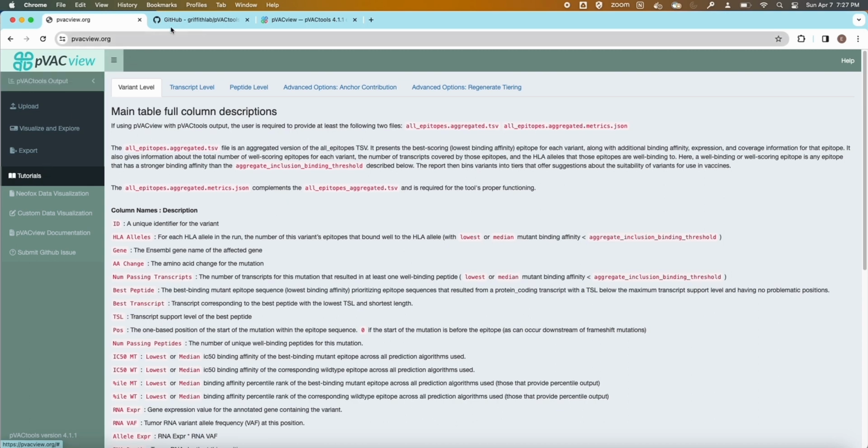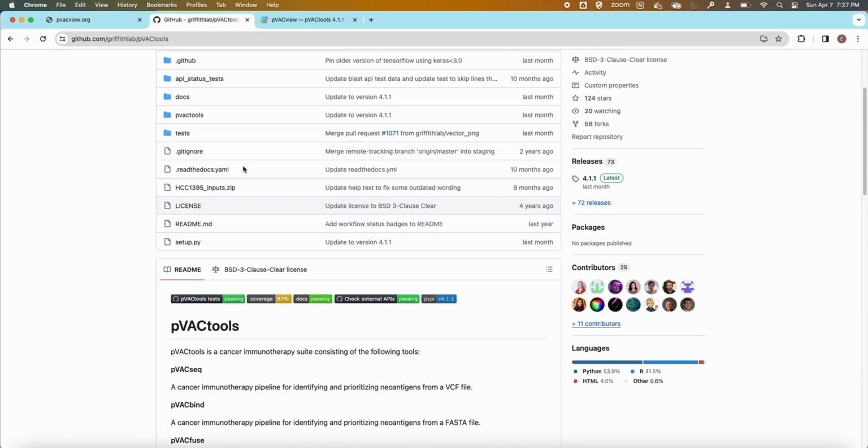For further documentation, please refer to the pVAC Tools GitHub page and the Read the Docs website.